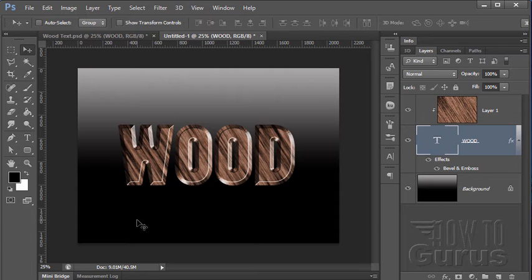Now, if you want to go further on this one, you can change the quality of the wood tone, for instance. You can also change the typeface. We'll take a look at that in just a second. But for the basic look, there it is. That's how you do it.